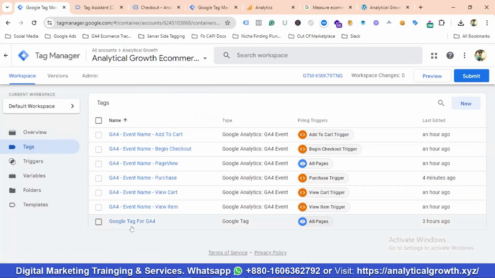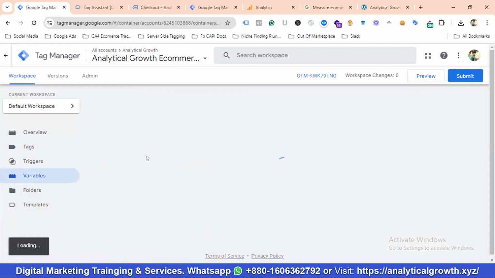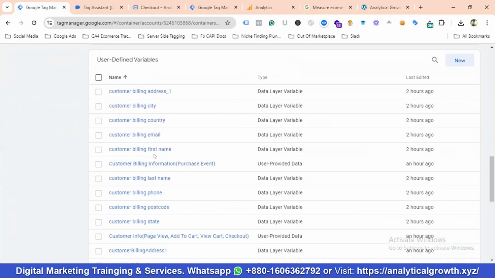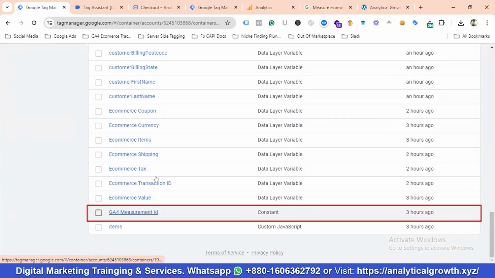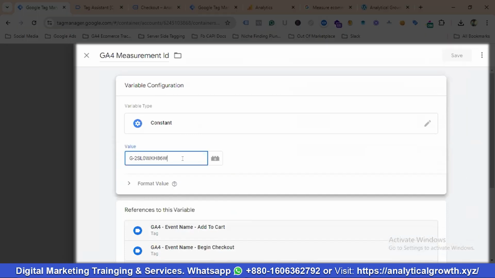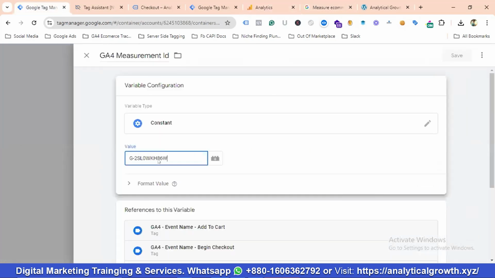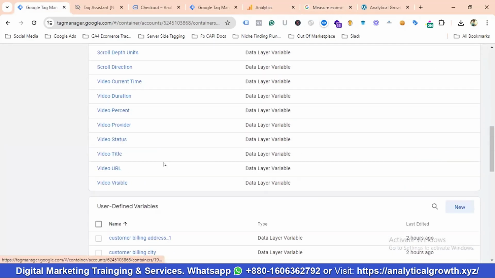Then what you need to do after downloading the JSON file is change your Google tag ID. So you need to come to the variables section. Then if you scroll down, you will have an option called GA4 measurement ID. Then you need to change this measurement ID and use your measurement ID from the analytics data stream section. So you'll get the data stream or measurement ID from here, and you just need to change just this one. Other than changing this, you don't need to change anything else.